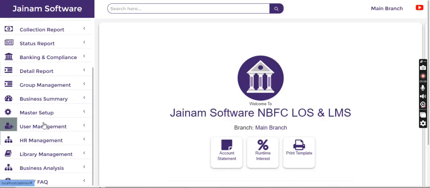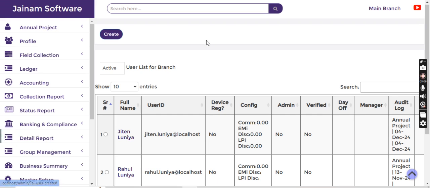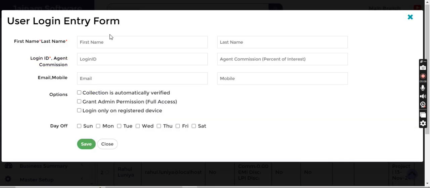Understand user management in Jainam software. It is in user management, user list. To create a new user, click create and enter the details.